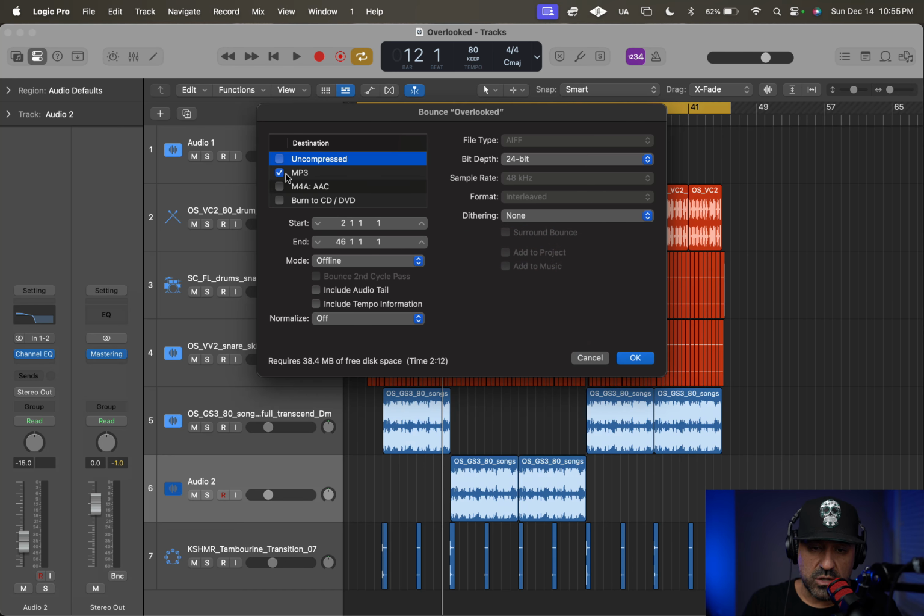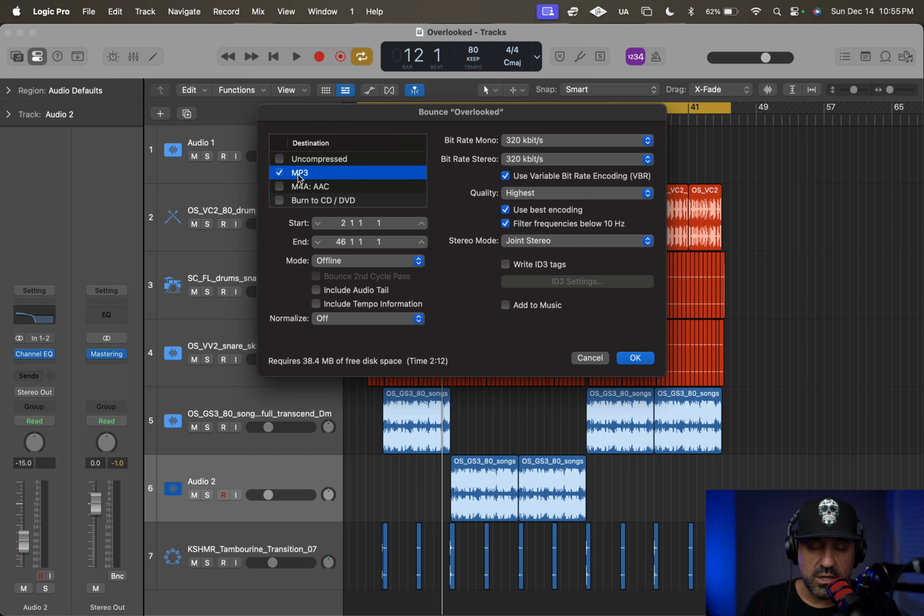Next, you want to make sure that you have MP3 checked. That box is checked. You want to click on the word, make sure that all of this is highlighted. Then you want to make sure that this is at 320, and that your bit rate is at 320 as well. Okay, 320, 320. Once you've done this, make sure that right here where it says mode, it says offline, and then you hit OK.